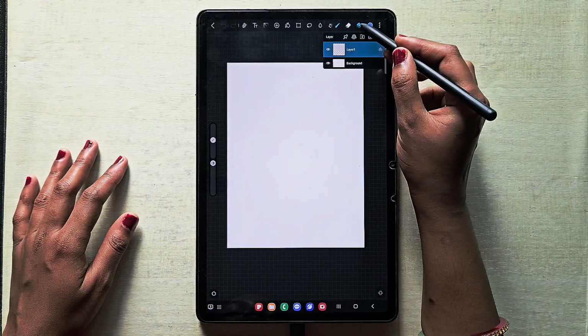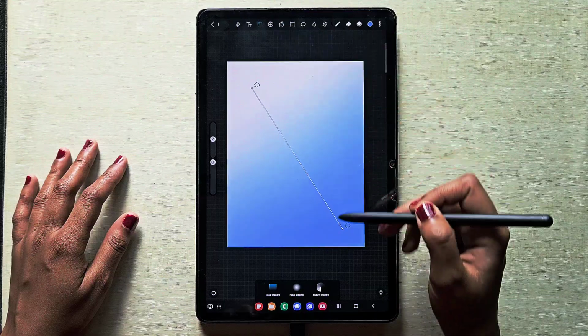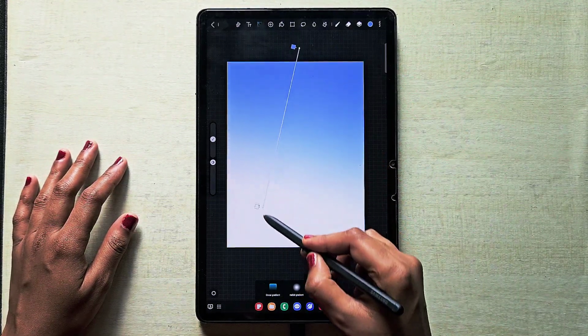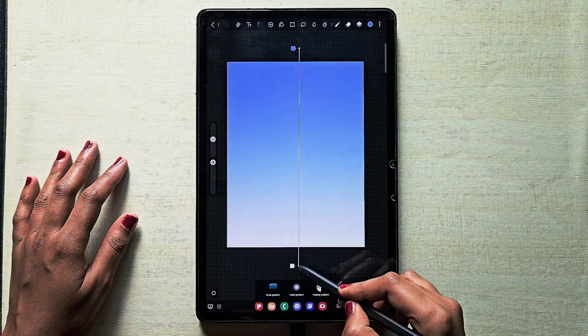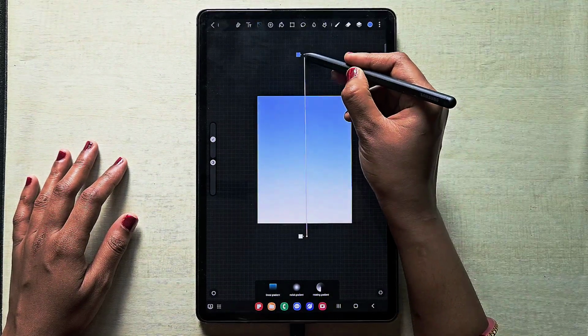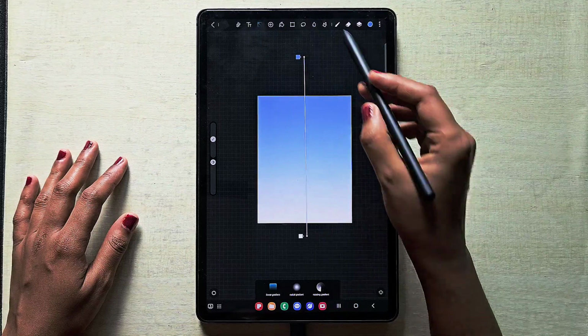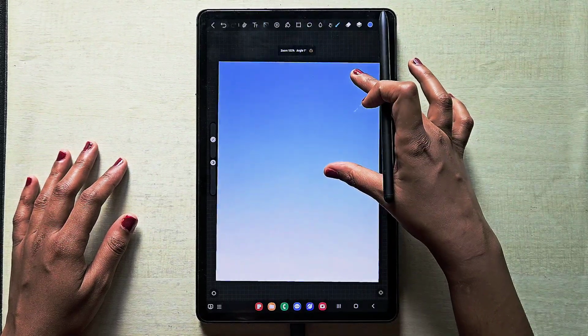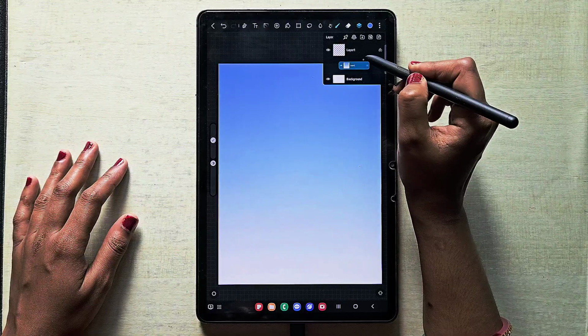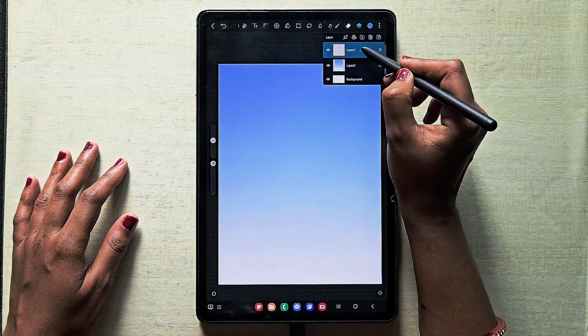First, on the first layer I'm going to apply the gradient. You can find the gradient tool at the top tools panel. I'm using blue color, so I just selected blue color and then clicked the gradient tool. Then I'm adjusting the panel so that on one side it's going to be transparent, or you can say white color, because I have used white color in the background.